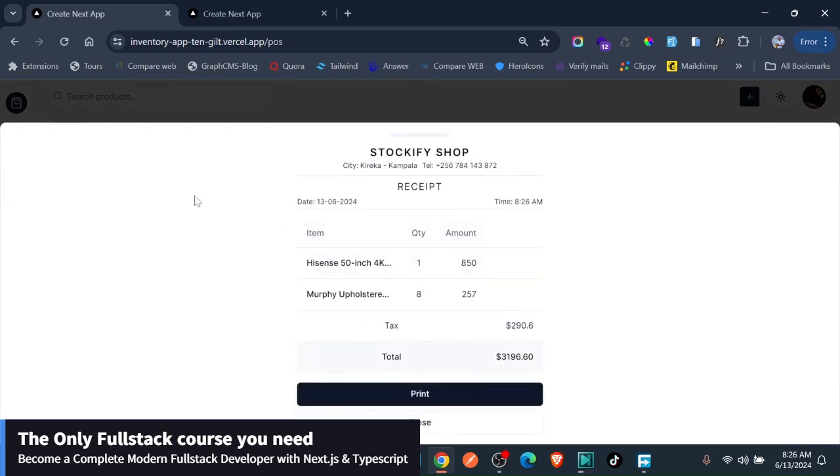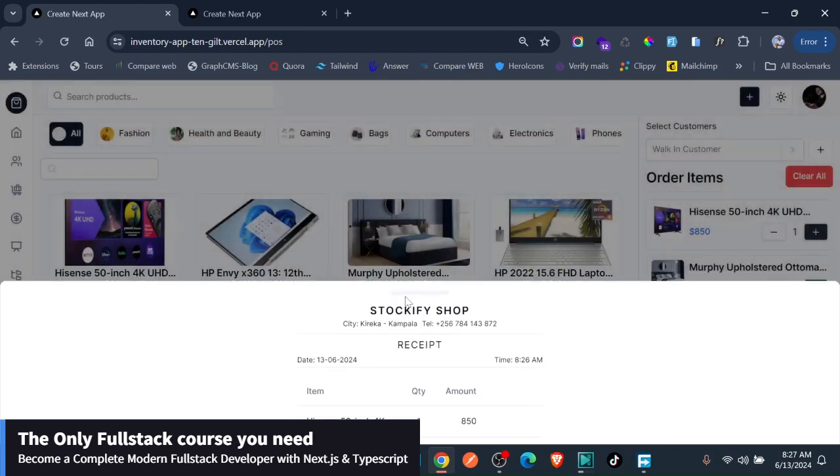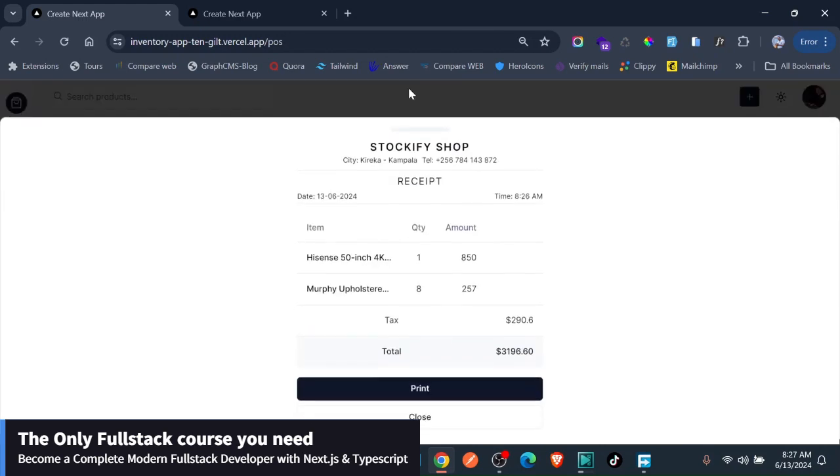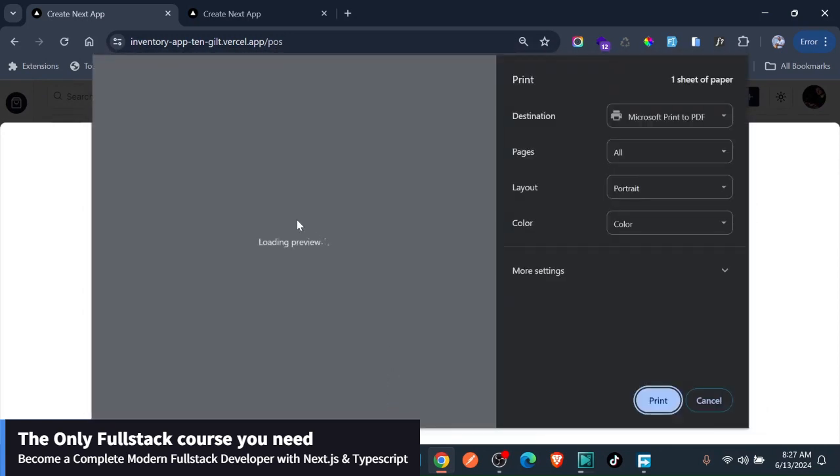So with the print, we have this nice drawer coming from the bottom. I chose to use the drawer over the pop-up, because the drawer is somehow responsive and looks nice, and it gives someone the ability to do something like this. Okay, I can just go ahead and print. The print functionality works fine.